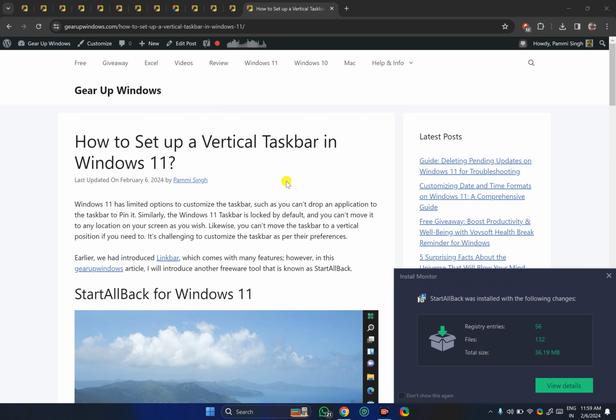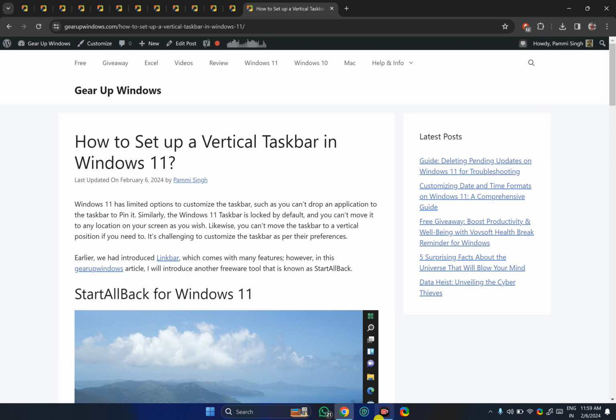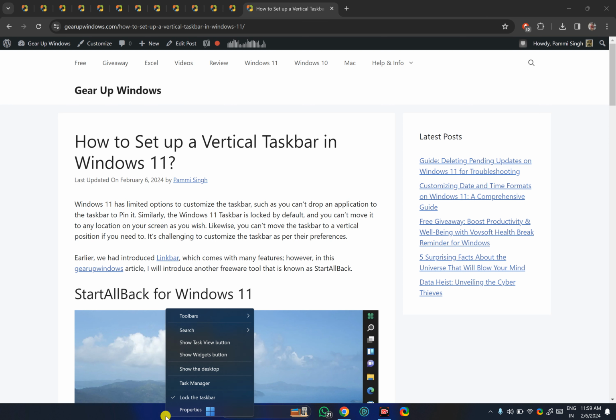Then once it is installed, you will notice the taskbar has been changed slightly. Right click on the free space on the taskbar. Here you will find the option lock the taskbar. Just uncheck this option.